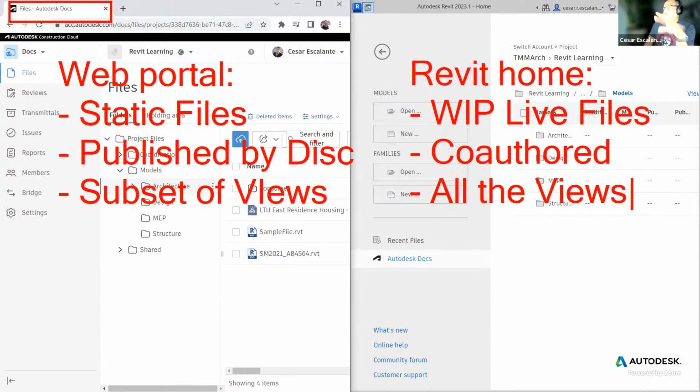The web portal is hosted by the project site, and they are visible to you. But the ones you see on Revit Home are hosted by an Autodesk server. The work in progress files are not visible on the web portal. What you see is a published static file, but you don't see the work in progress one. And so that's a big difference.